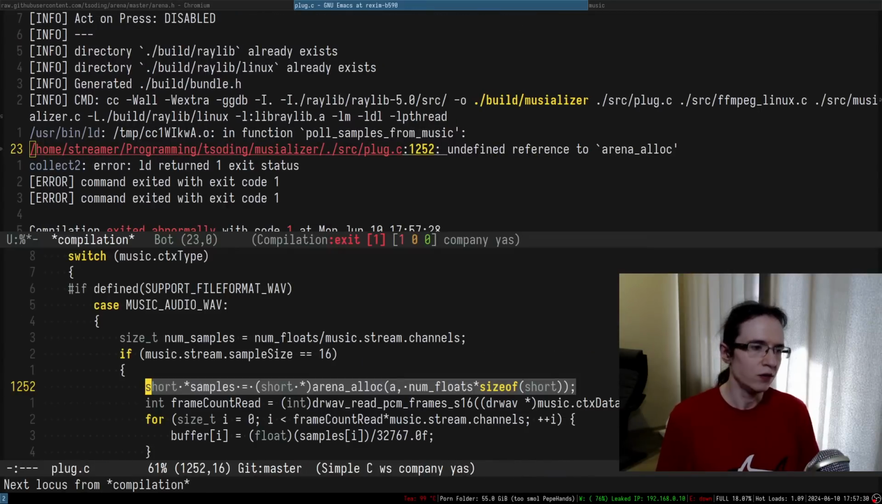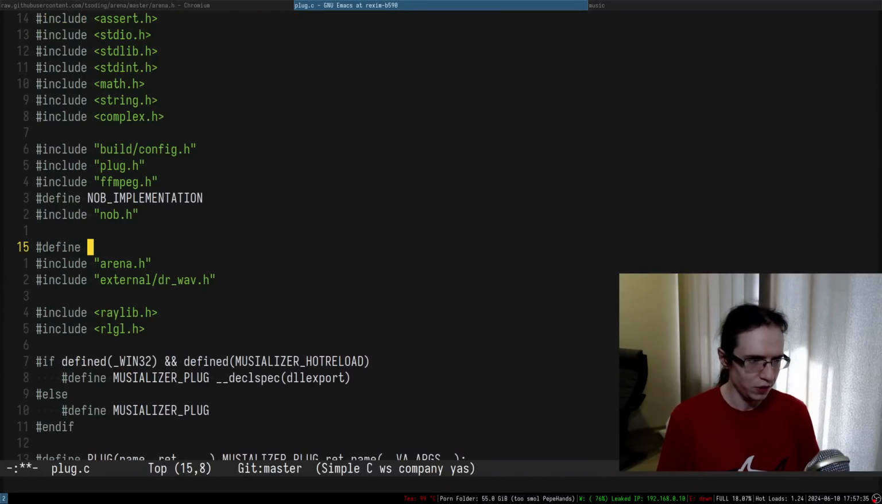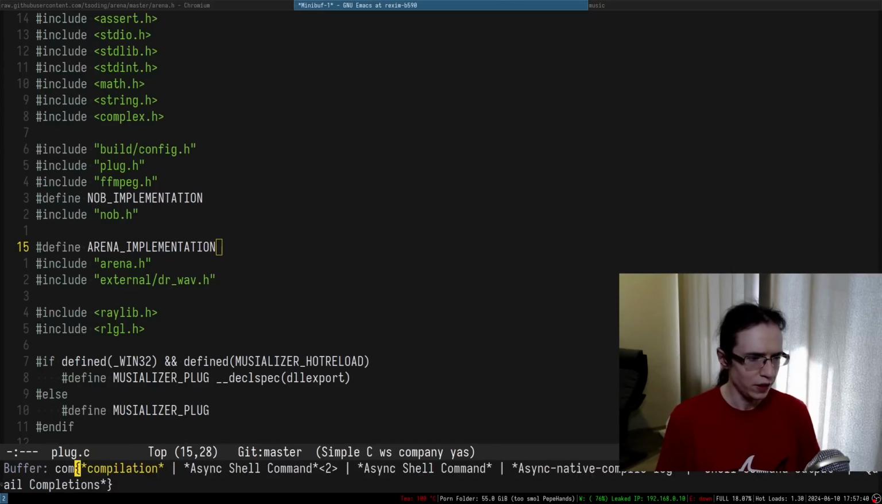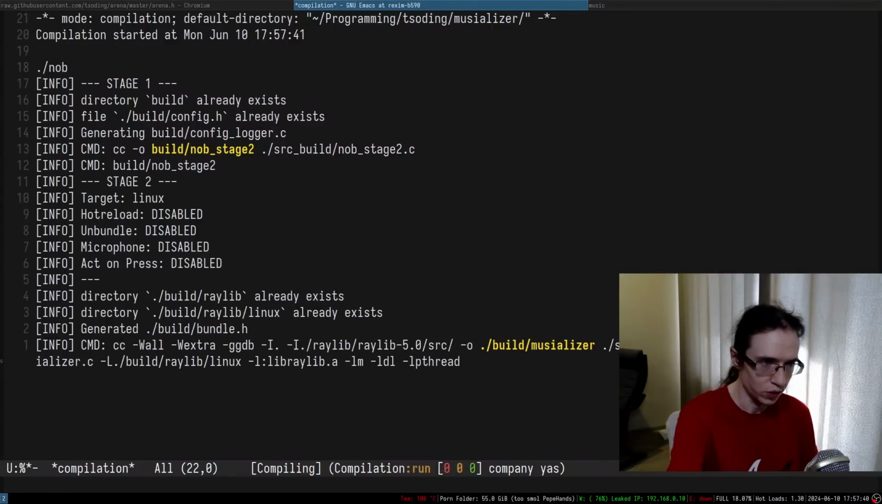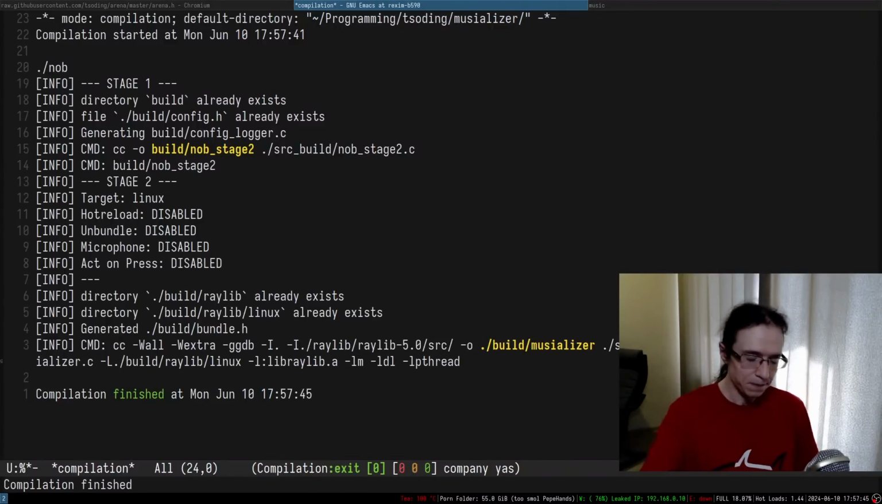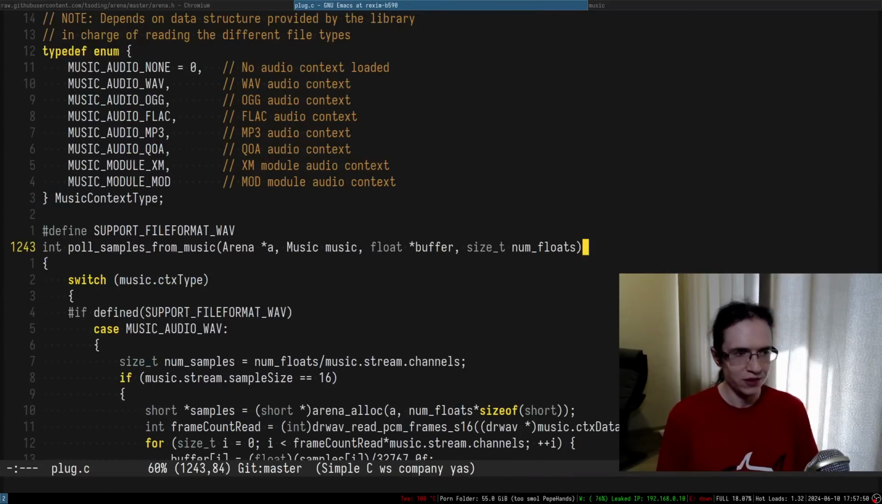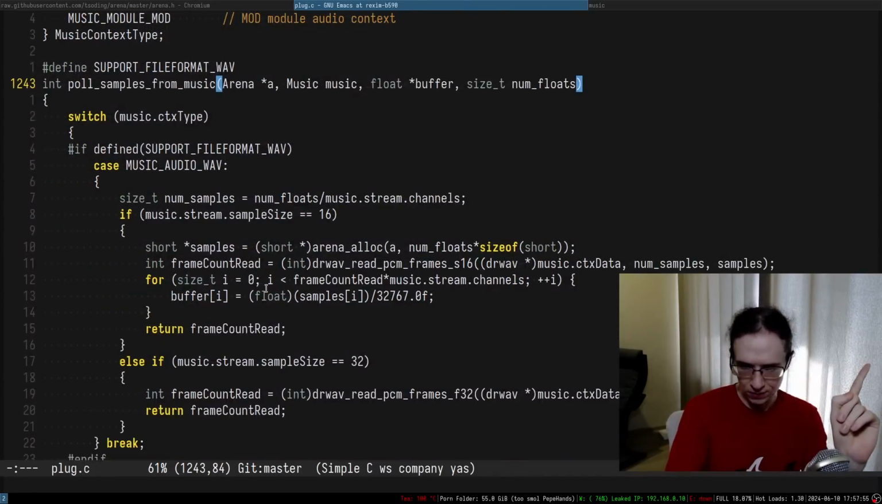So undefined arena alloc. That is understandable. This is because we need to enable implementations for the arena. Arena implementation. So now it should hopefully work. We'll see. All right, so we have now implementation of poll sample from music that works for one format.